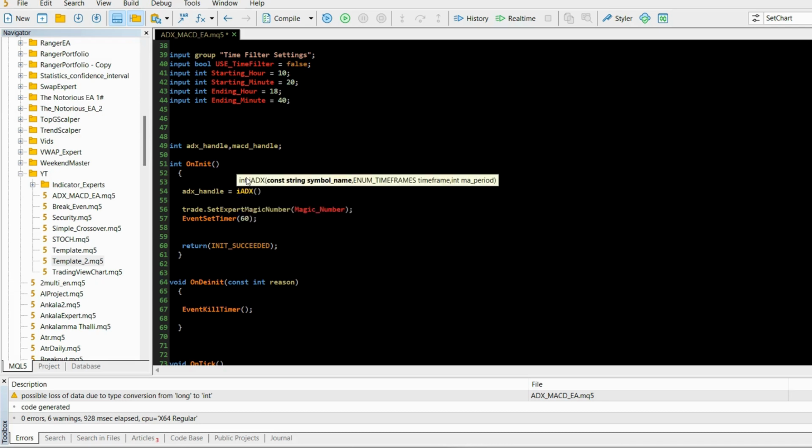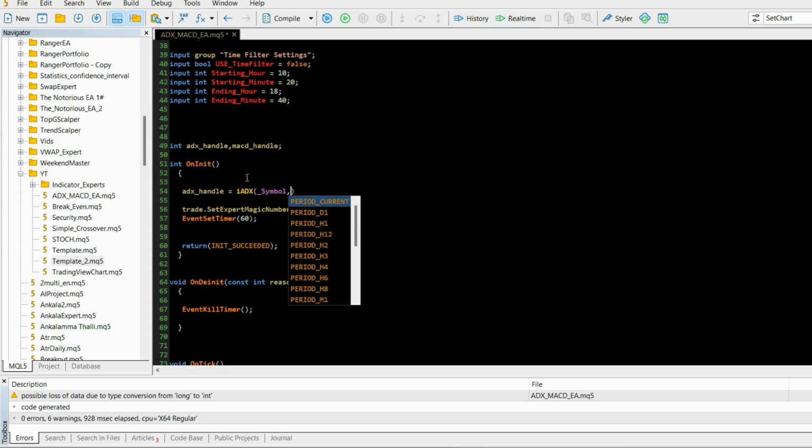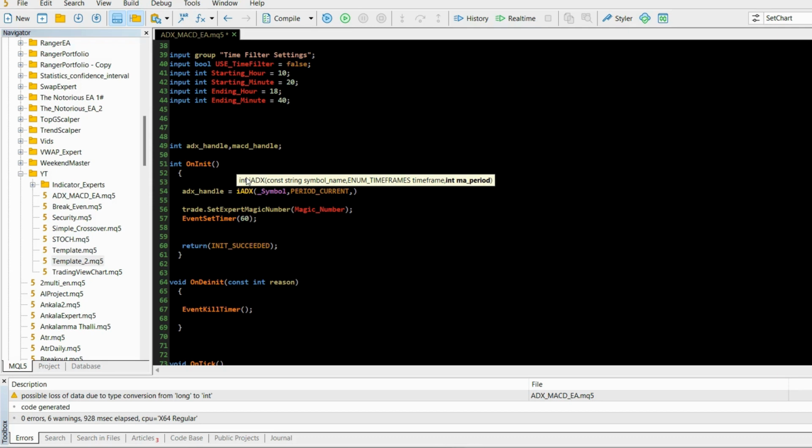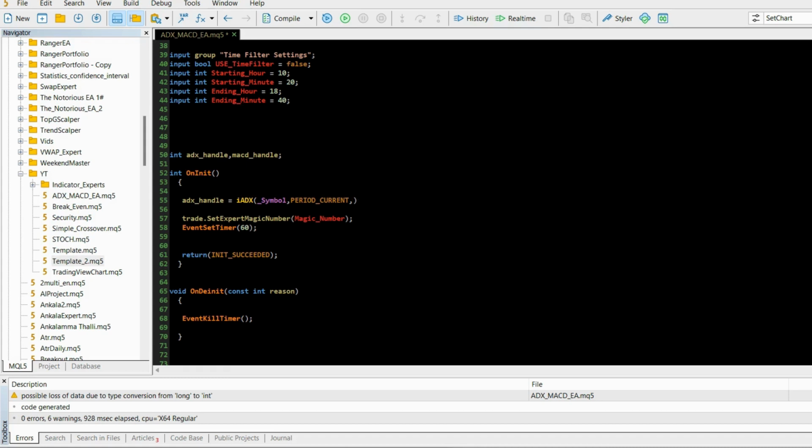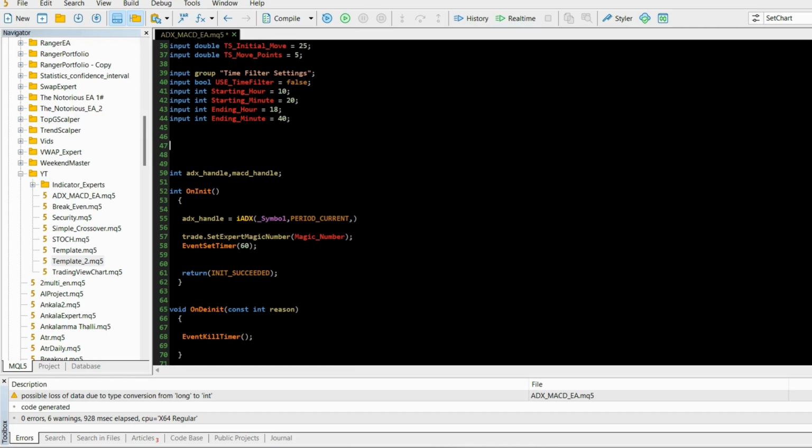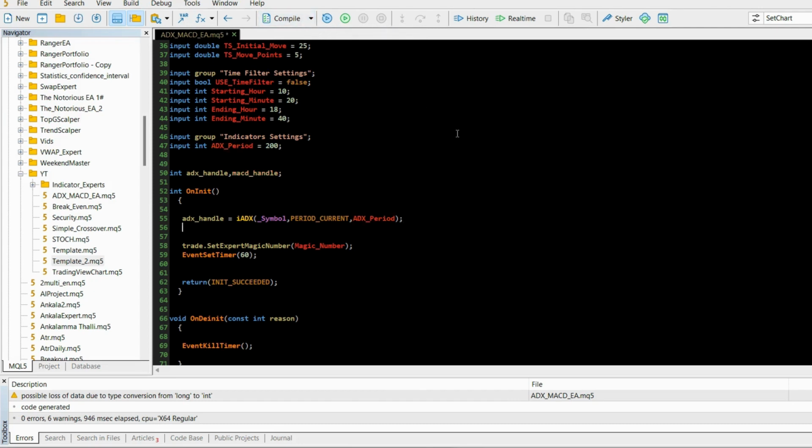So now we are calling the ADX indicator for our symbol for the current period, and now it wants the moving average period that is going to be used for the calculations. And since we want the user to be able to set this period, we will create an input variable. So let's create a group called indicators settings, and let's create a new variable of type integer, ADX period. Let's set the initial value to 200, and here just pass the ADX period variable.